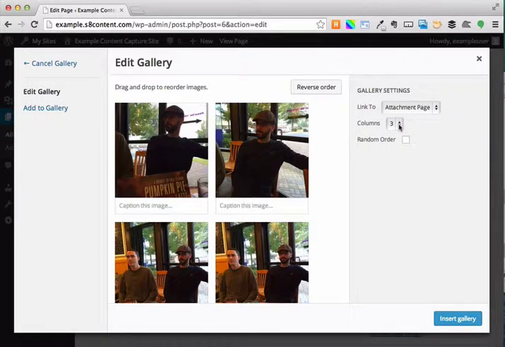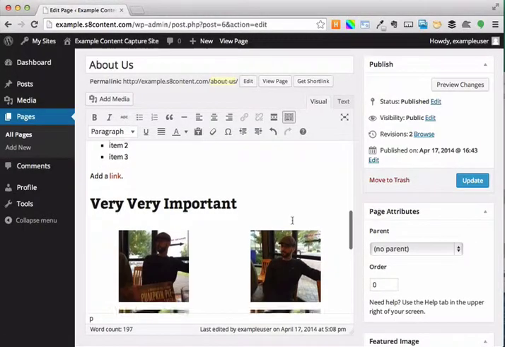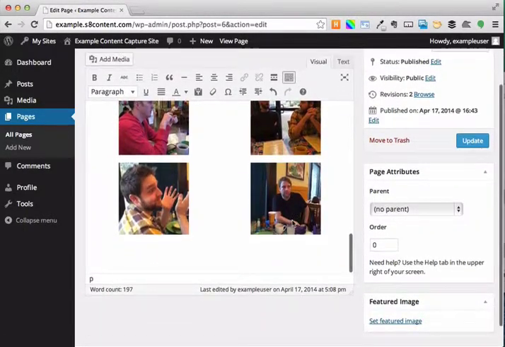Now I can reorder the gallery if I so desire. I can decide how many columns I want for the pictures to go in. Do I want a 2-column layout, 3 columns, or 4 columns? I'm thinking probably 2 columns makes the most sense. I can put them in random order if I'd like. I can link to the attachment page or media file. I usually prefer to keep that a media file. And then I can hit insert gallery. And you'll notice now I have a gallery of images.